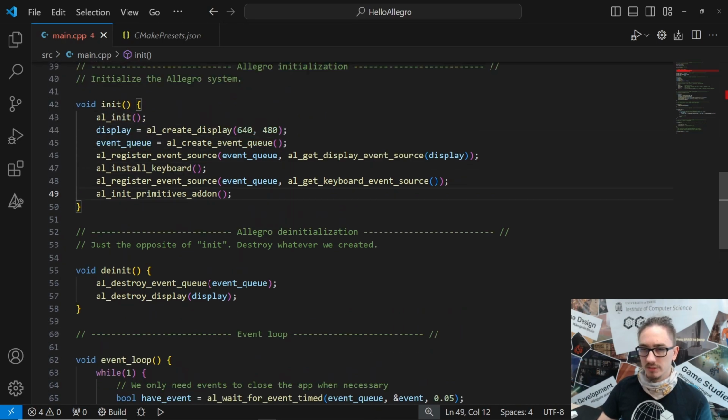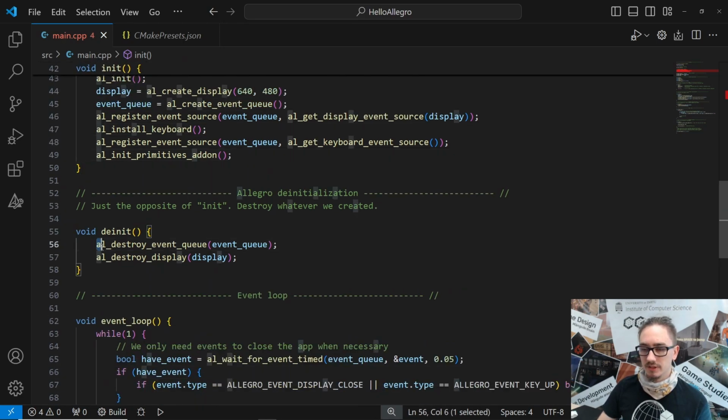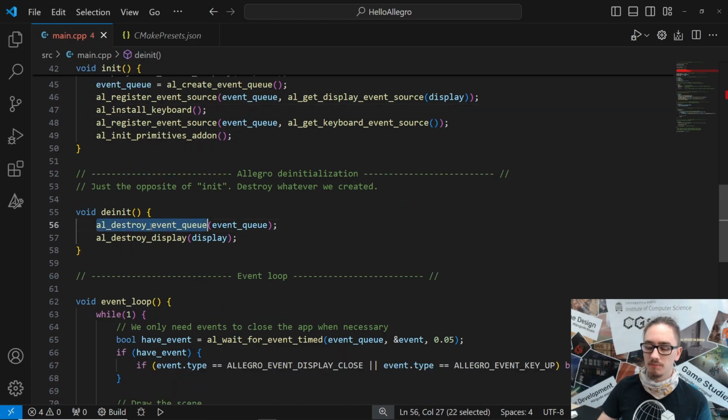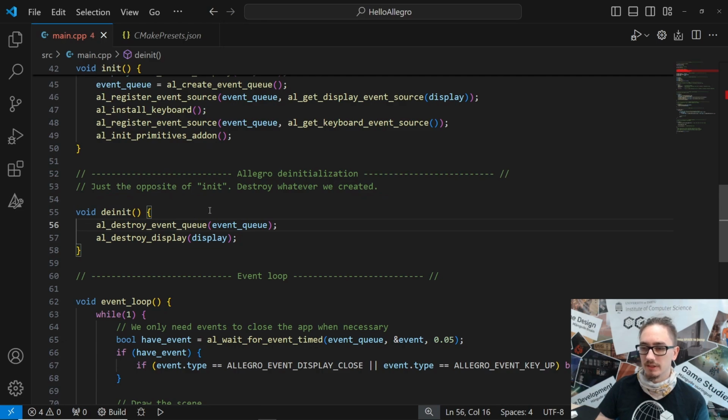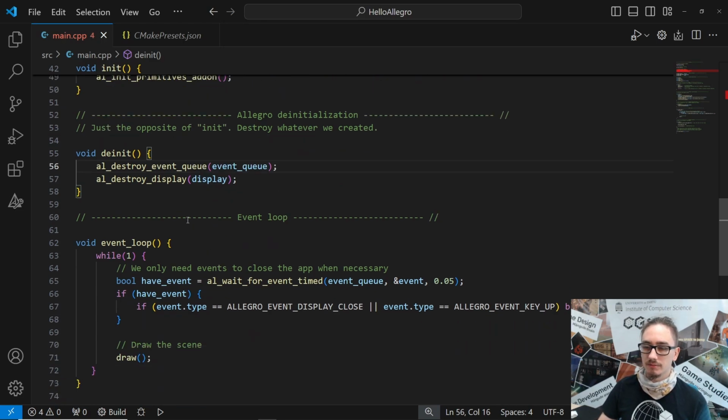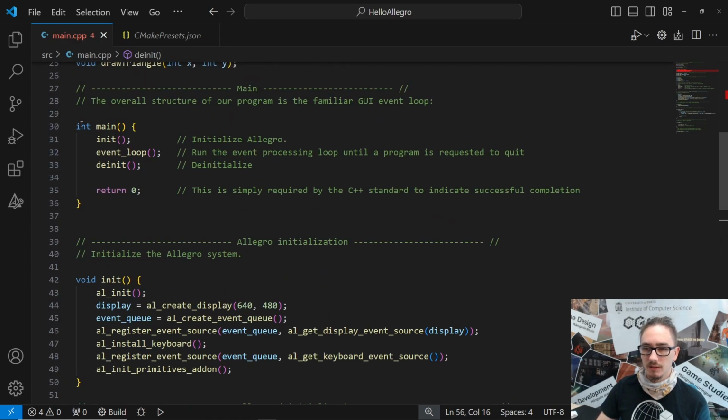So let's look into the exit as well. We just destroy all the resources that we created in the init function. This is important because they are not destroyed by default. C++ does not have automatic memory cleaning with a garbage collector or anything like that. We have to free the memory ourselves. So we see that we destroyed the event queue and we destroyed the display. And then we can just finish the program here by returning 0, which is a non-error.